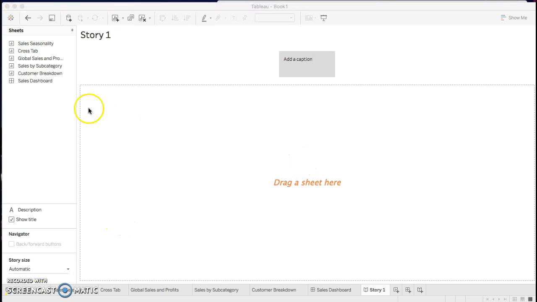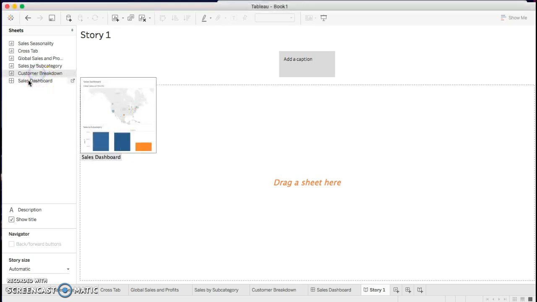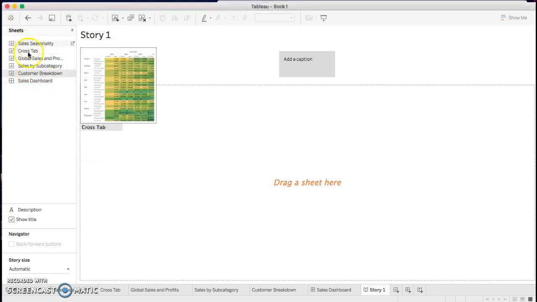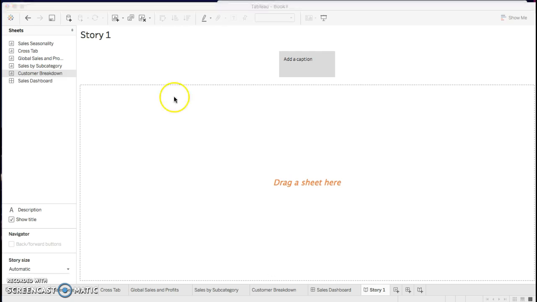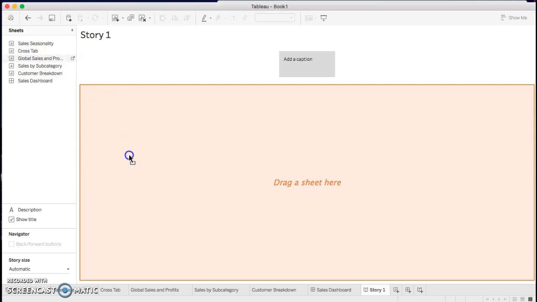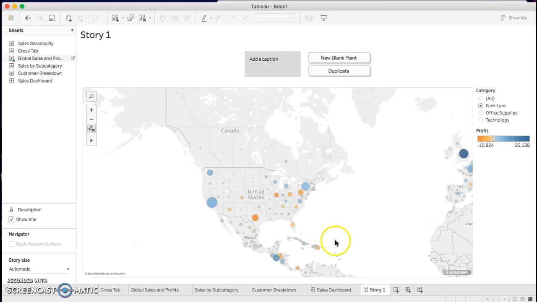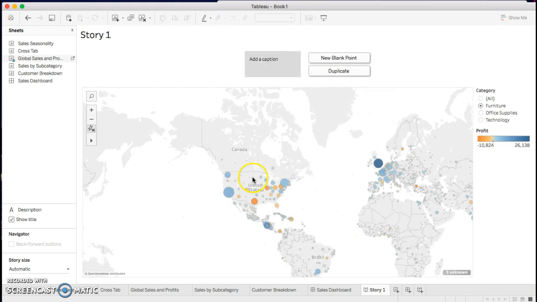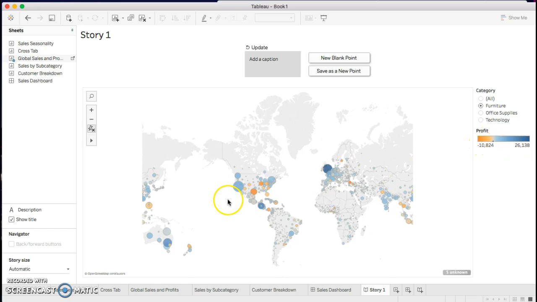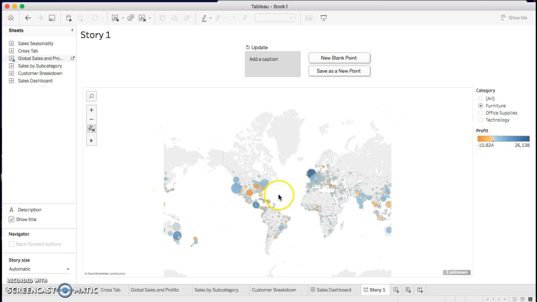Now, if we look to our left, we see all of our different information here. We have our sales dashboard and our previous sheets that we had. To start the story, we're going to go ahead and grab our global sales and profit sheet and drag it over onto the middle. We see here that we have our entire sheet, we have our negative profit and our positive profit, and we're able to see the map and read it for all that it is.